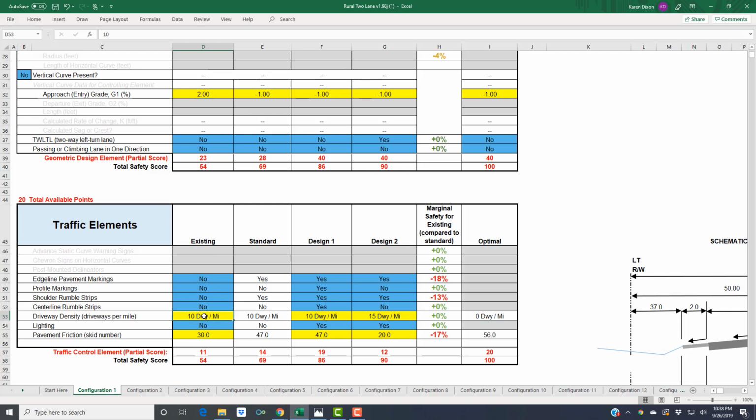Driveway density would be 8 driveways per mile. Now, I might point out that this is an input box that you type. Let's say, for example, we type 6 in there. You'll see it already goes ahead and understands that it's driveways per mile. It just adds the value there. In our case, it's 8, so we'll put 8 in there.